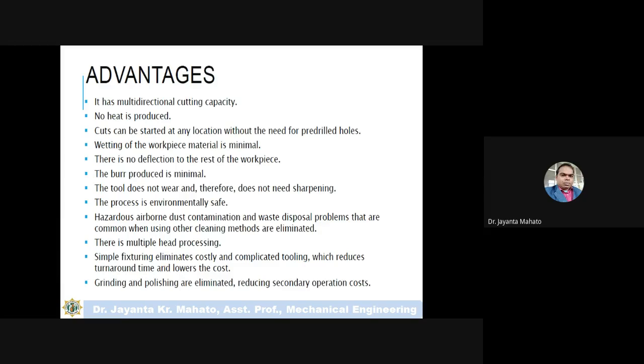क्लीनिंग के लिए एक्स्ट्रा वाटर का सप्लाई की जरूरत नहीं है. जो वाटर जेट यूज हो रही है उसी वाटर जेट में जो मेटेरियल रिमूव हो रही है, मेटेरियल क्लीन हो रही है. There is multiple head processing, so multiple nozzles can be used at a time. Simple fixturing eliminates costly and complicated tooling, which reduces setup time and lowers the cost.